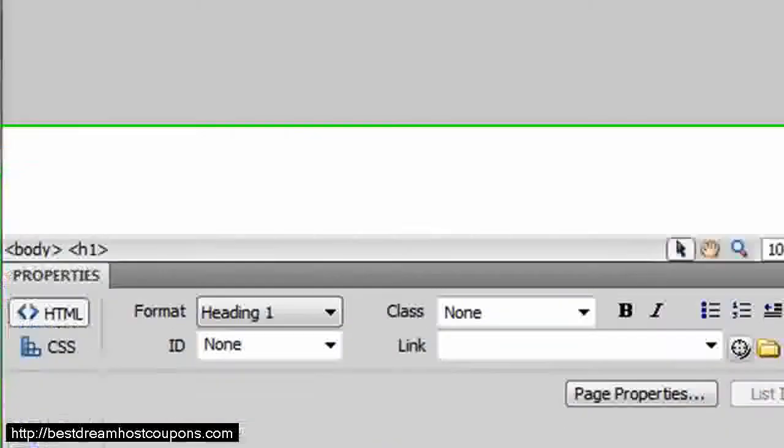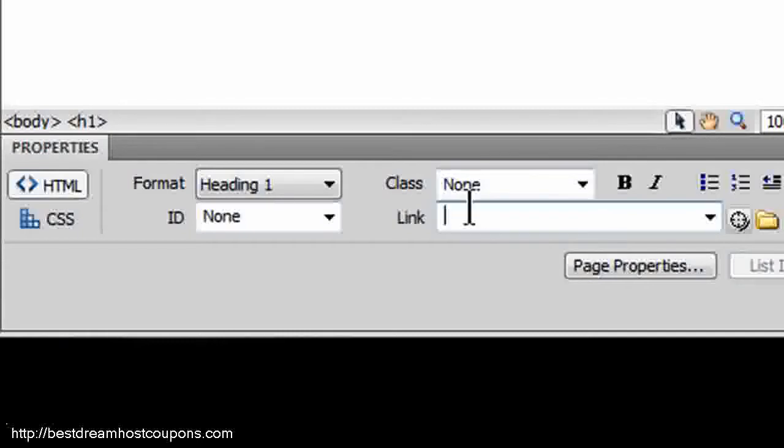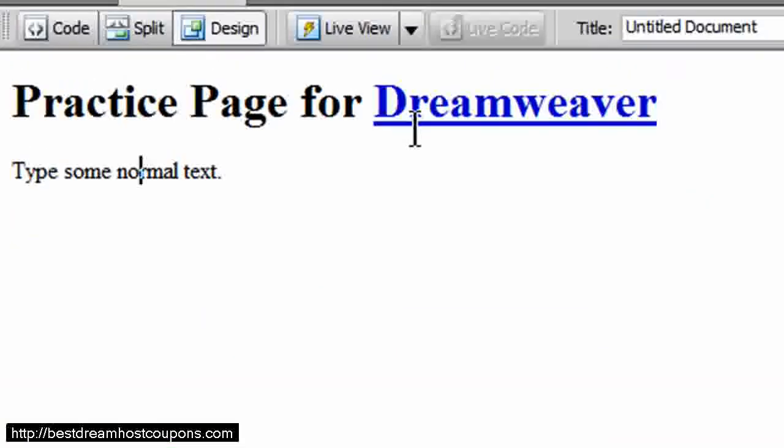So I could select that we're in Dreamweaver, go down here to link, put in a web address like Adobe, and then now the word Dreamweaver will be a hyperlink to the Adobe website. And I could also insert images and so forth. I'm going to hold off on that for now, and I want to show you real quick how I can connect over to my site.